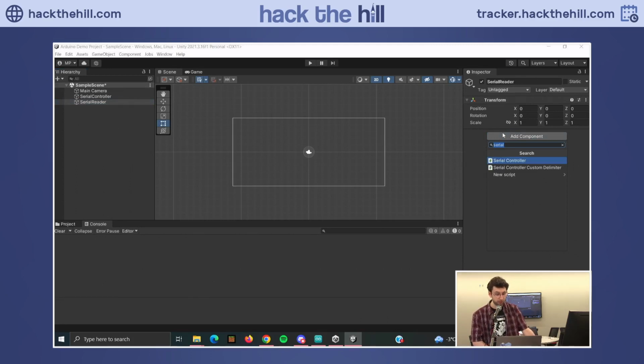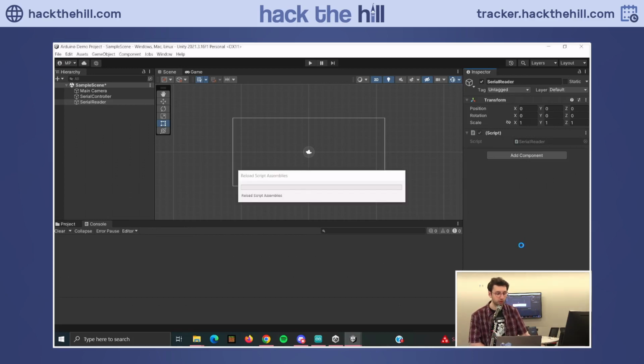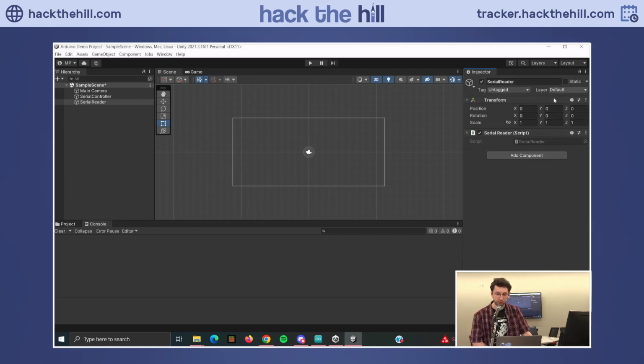It could be any script you want. Like you could create a specific script just to read the values. I'm just going to create one called serial reader here. Create and add this new script. Or you could just do it in, if you have like a game manager script or like a player controller script already, you can just add some methods to it. It's really simple. We can hit the little 3 dots here to edit that script we just created.